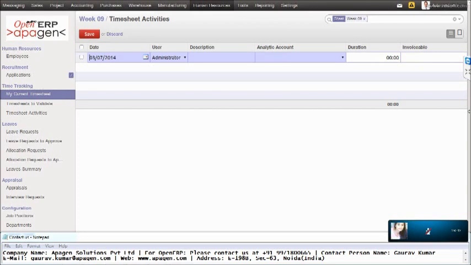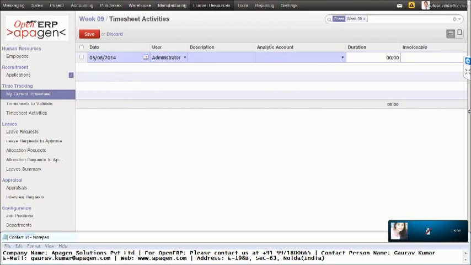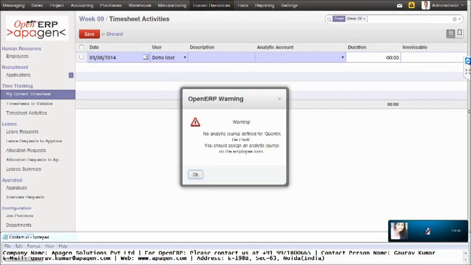So as you have seen, it automatically takes today's date by default. As you are going to enter the timesheet activity of a particular date, you can select the date as per your requirement also. If you want to select a particular date, like 8, you can select it also. The user whose timesheet is going to be created, who is going to write this timesheet, select that particular person.